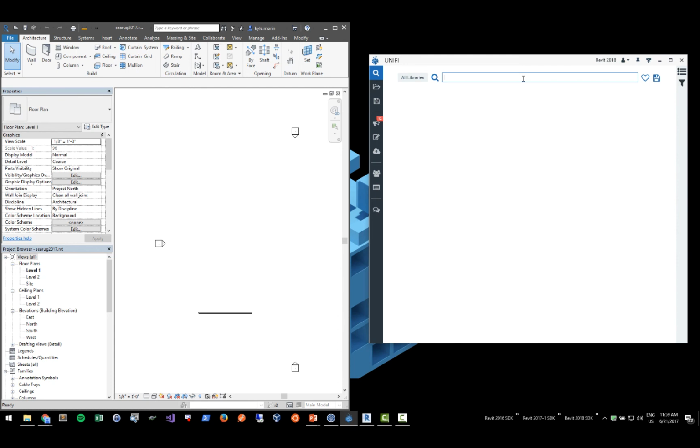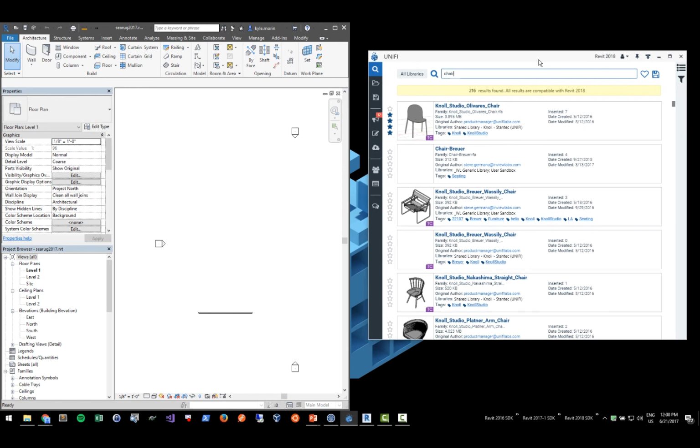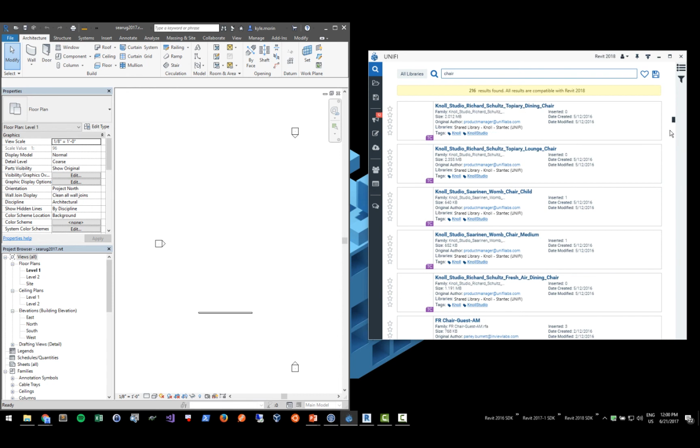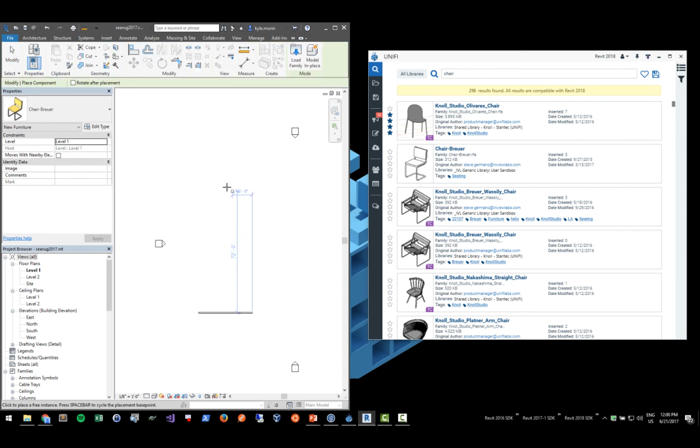So if I wanted to add a chair into this project, I can just, oh, you know what? Yeah, I'm plugged in, cool. So I can just type chair, and it instantly sends me results of all the available chairs I have to use in my model. And if I want to add one, I'll just click it, and it'll dump it right in Revit. And then I can start placing it.